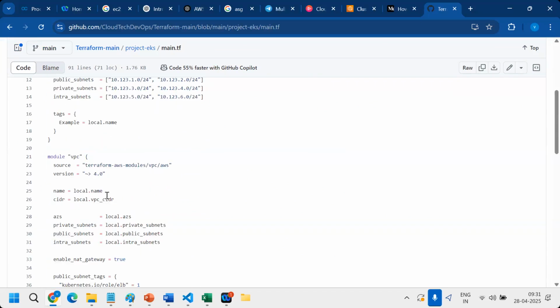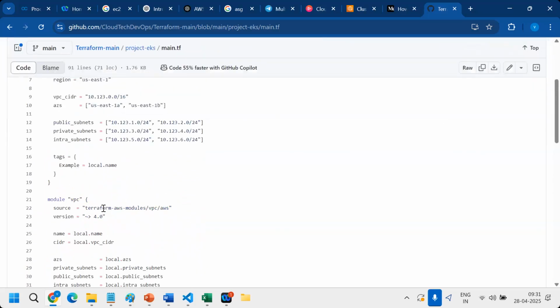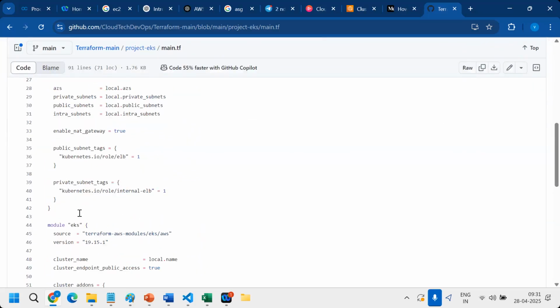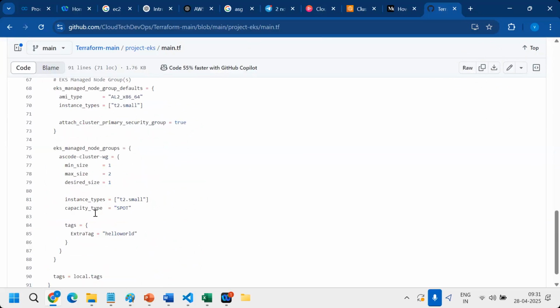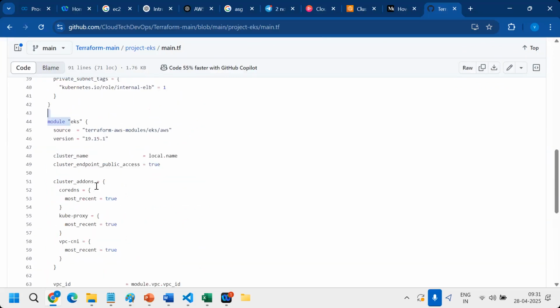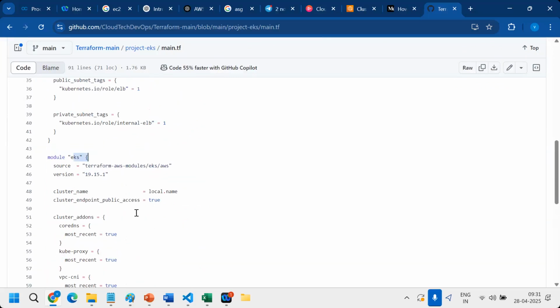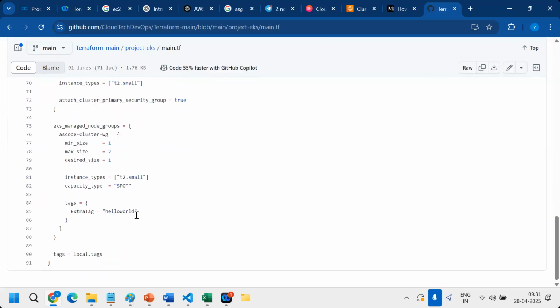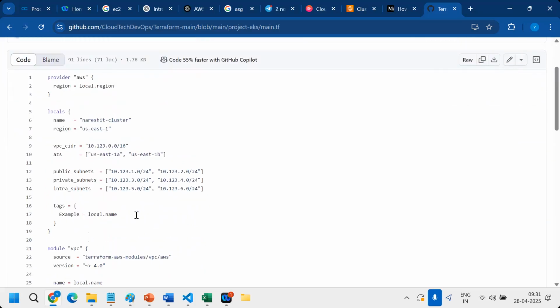You can run this command also, it will work. So here I'm using module VPC, module EKS, and module node group. You can run it and be able to create, but before that you need to create these subnets and change the VPC CIDR. That's it.